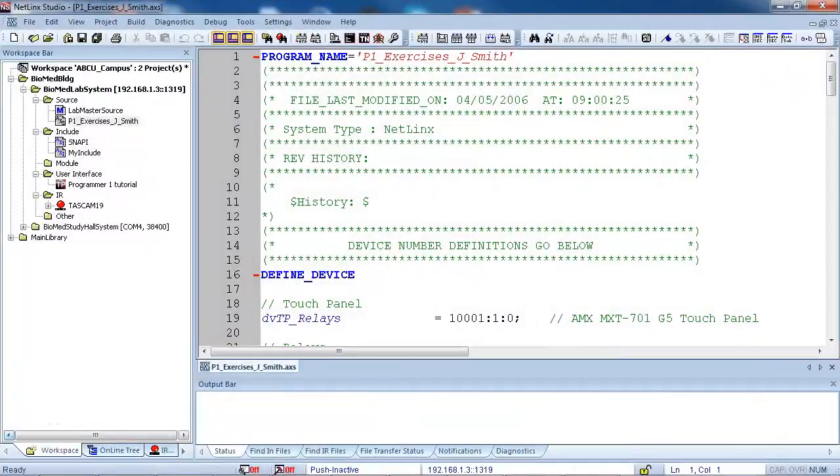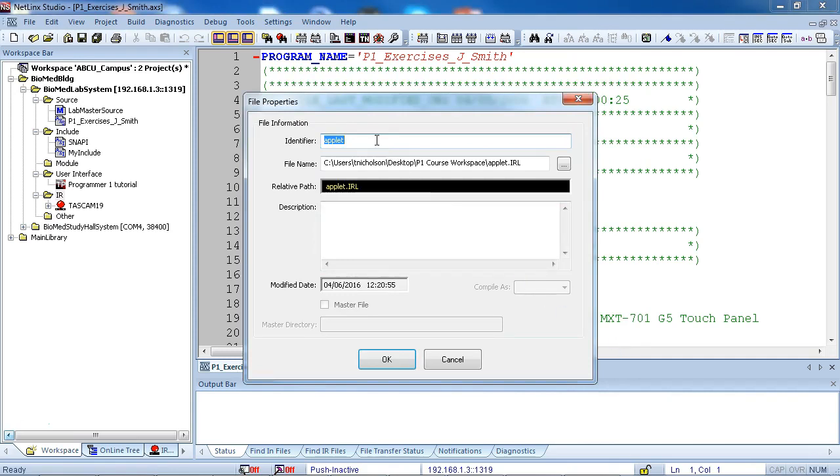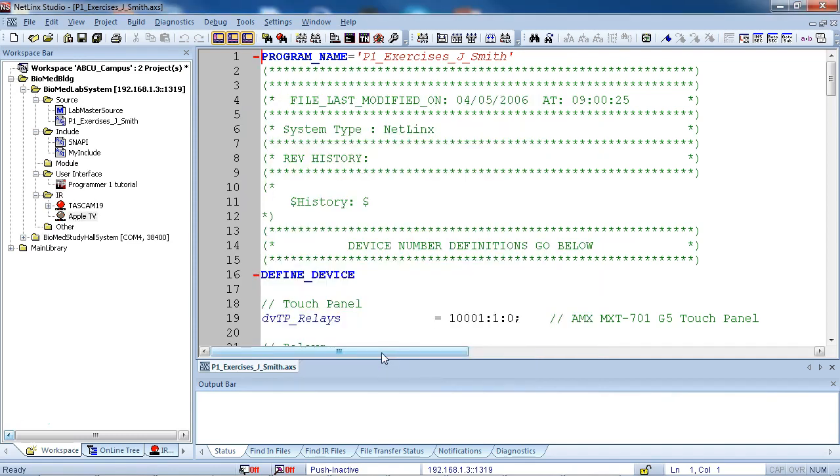Let's now briefly go into Netlink Studio and import this IR file into the workspace. Right-click on the IR folder and select Add Existing IR File. Select the Apple TV IR file and click Open. I'll rename my identifier Apple TV and select OK. The IR file is now imported into the workspace.